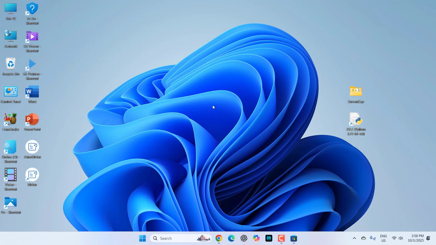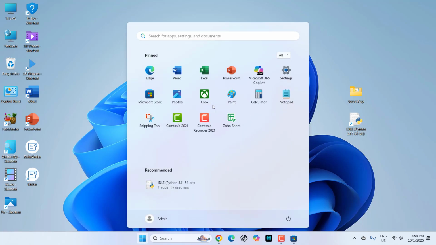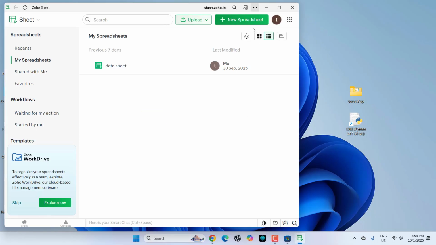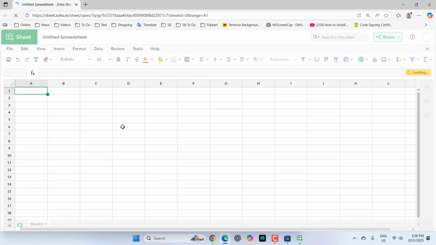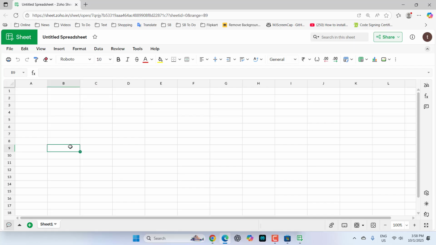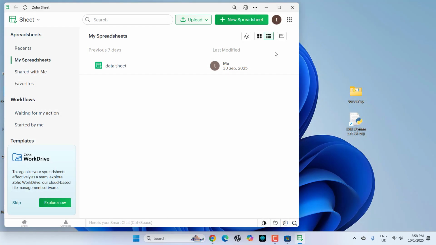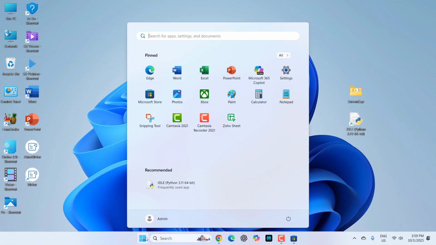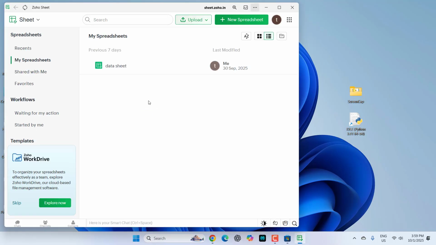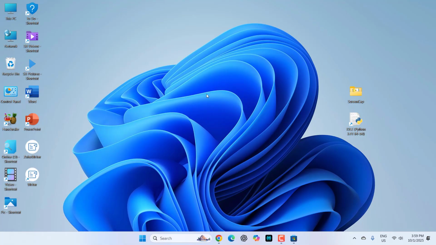Whenever you need to use Zoho Sheet, you need an internet connection. So just go to start and from here you can open Zoho Sheet and you can work here. Look at that. Each time you don't need to go to the website, just from here you can directly open Zoho Sheet. So this is how you can download and install Zoho Writer, Zoho Show, and Zoho Sheet for your Windows PC.